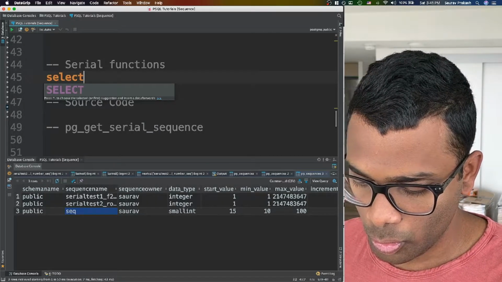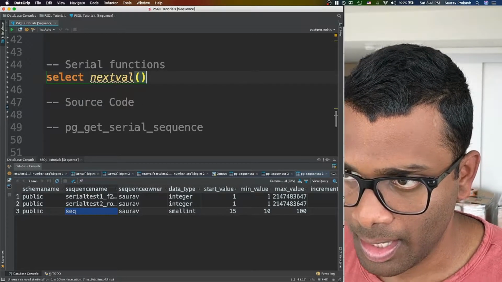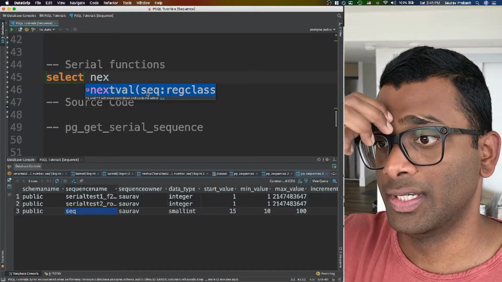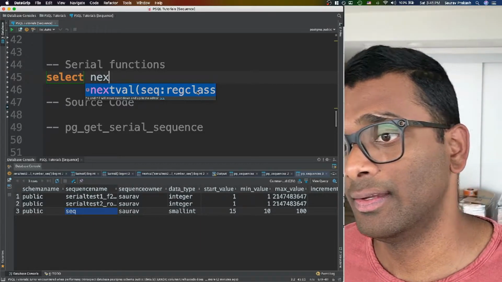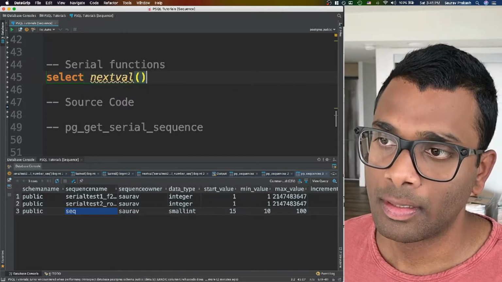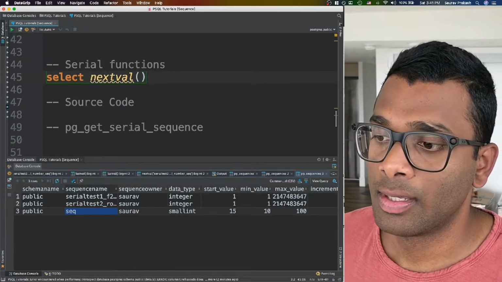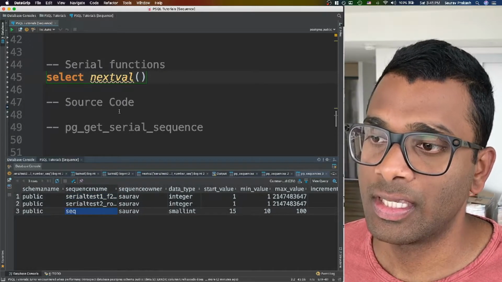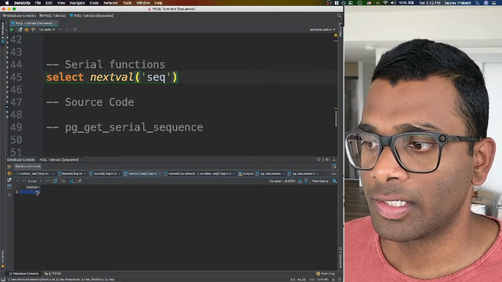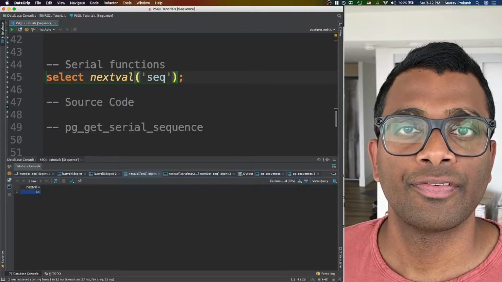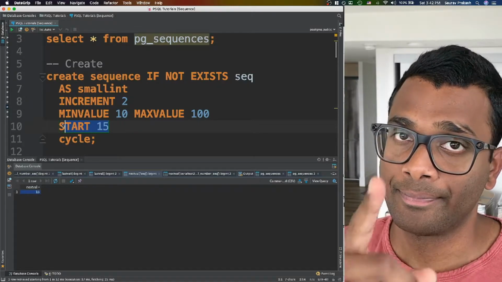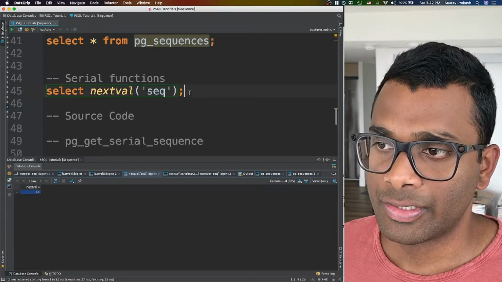So we'll do select nextval, and as you can see, it says provide a sequence, and there is a red class. Select nextval, then we provide a sequence. Well, what would be the sequence? Let's say SEQ. The nextval is 15. This is interesting. The start value we provided was also 15. Next, try it again.